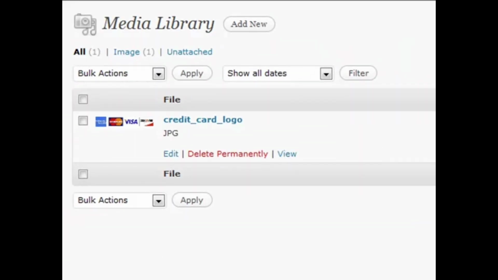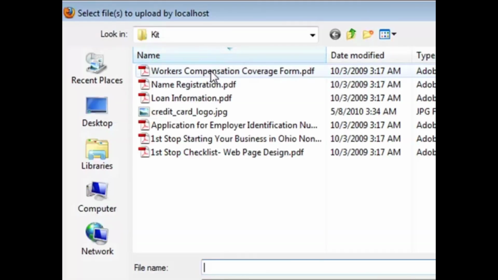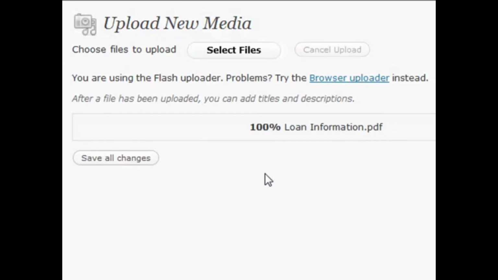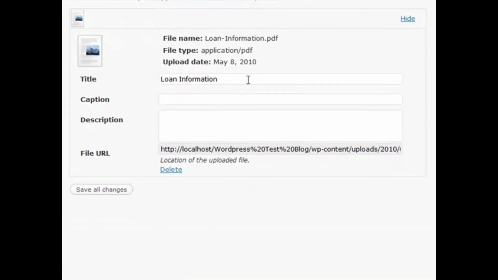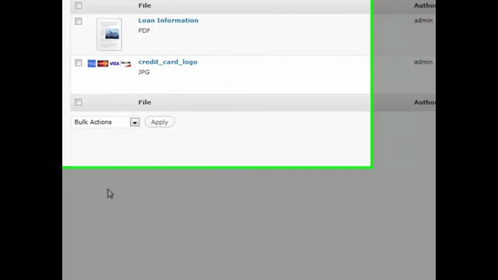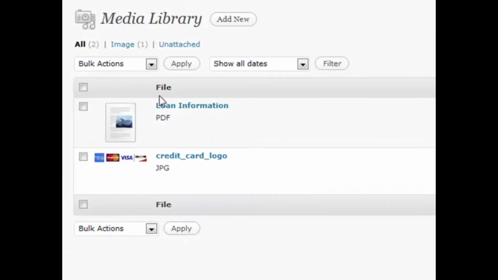And so now you have this thing, which looks a lot like all the others. And you can also add new things as necessary. Now in this one, we're going to actually add a PDF instead, say loan information. And we're going to add that, and it's going to have a PDF available for you to use. So now that's in there and available. So not just images and multimedia, but any file that you want.